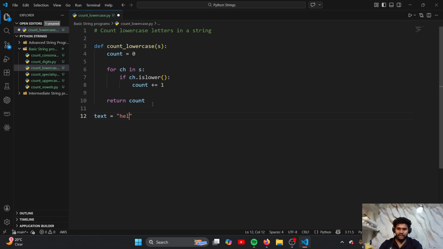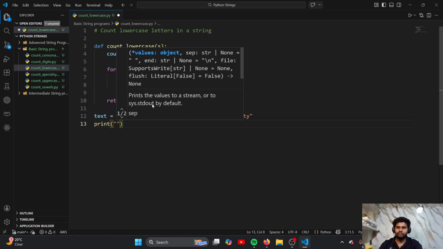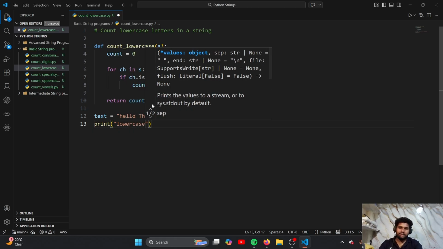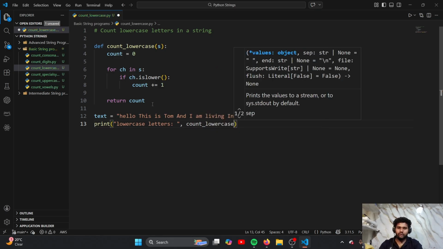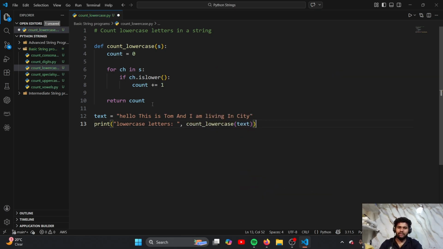Let's create a string: Hello, this is Tom and I am living in city. There are many uppercase and lowercase letters. Then print lowercase letters colon, comma, count_lowercase of this text.